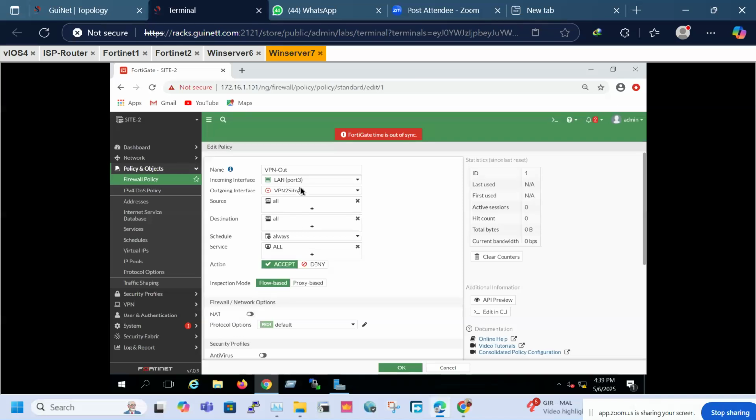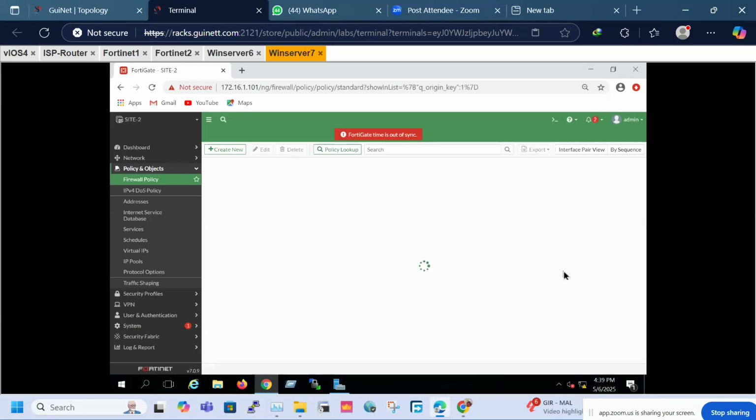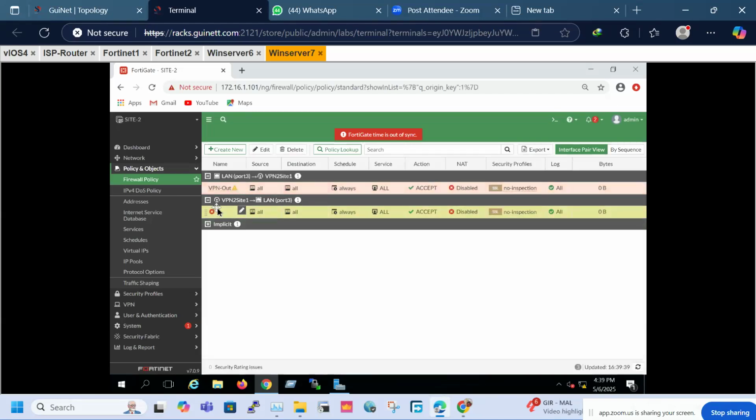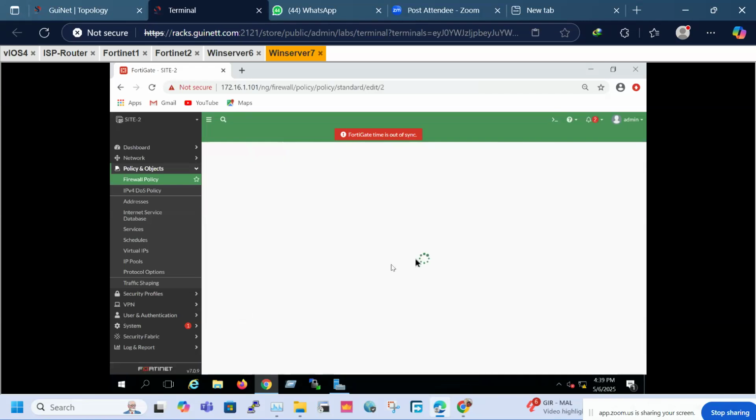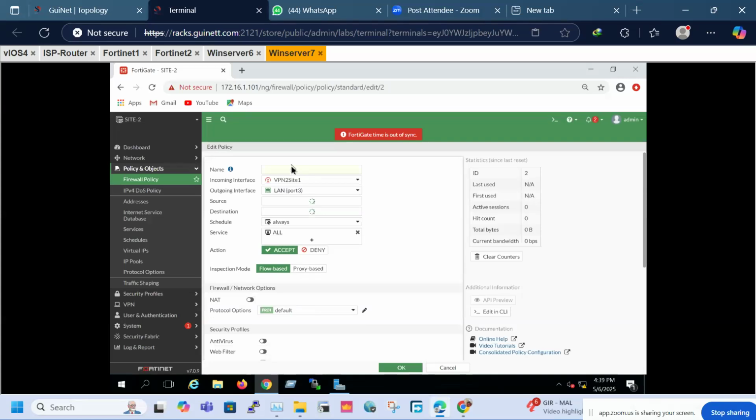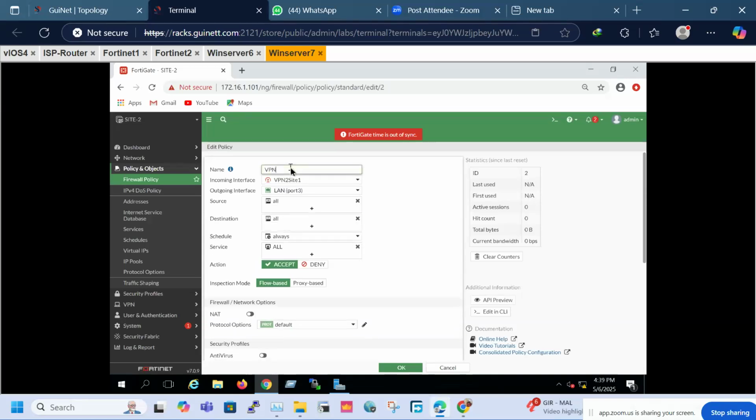Yeah, we are going from LAN to our side, okay. So guys, I cloned it in a reverse direction as well. See here, I have cloned it in a reverse direction also. Now let me name it and enable it, and let's see whether we are able to communicate with the VPN or not. VPN in, right?